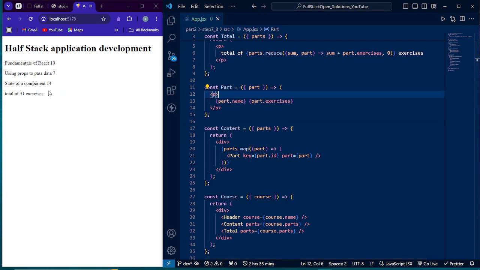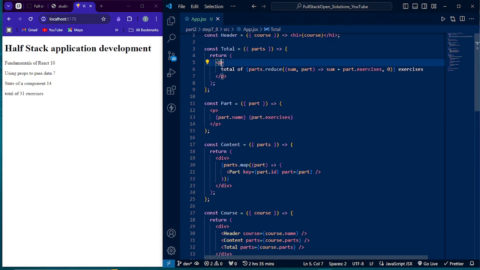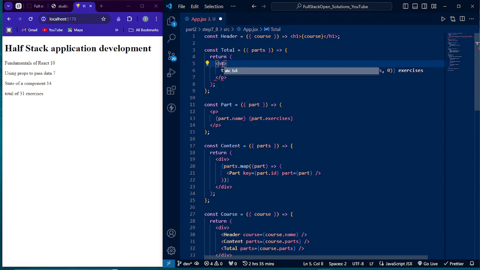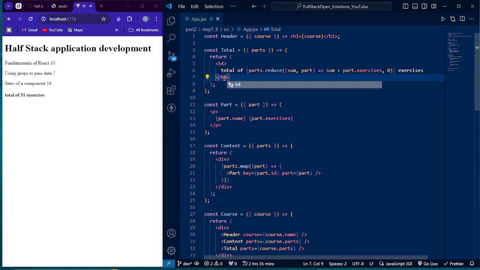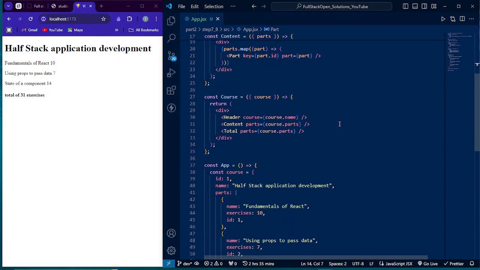But let's give this something like a bold font, right? So we can just come here. Let's change this p tag to, let's say, h4 tag. Let's see how that comes out. Okay, total of 31 exercises. I think I prefer this.